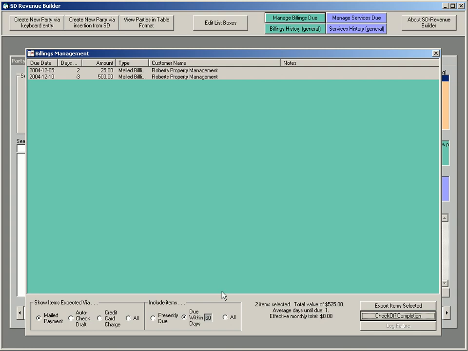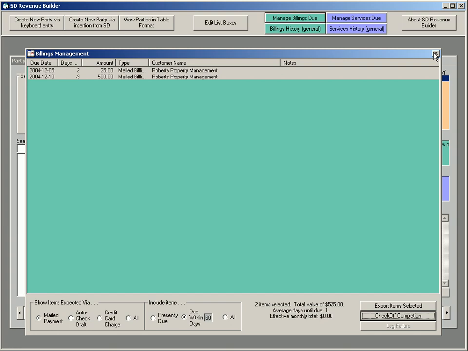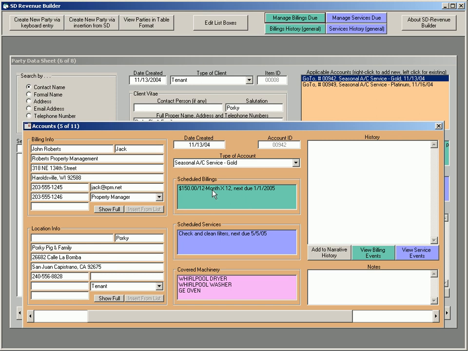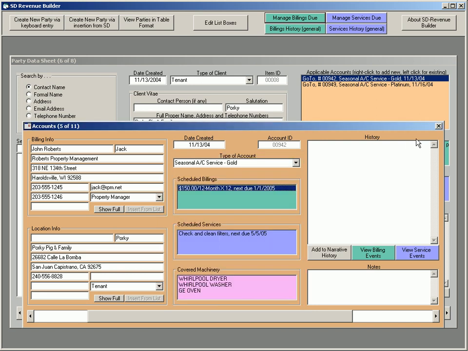When in fact I receive payment later on, I'll select whatever items I've received payment on. I'll again go to check off completion, and then I'll select this check off receiving payment option here, and that then documents and keeps track of the funds that I've received, checks off the fact that I received the funds, and on the scheduled billing items, it will notch the next due date forward by whatever the interval type and quantity is set up here.